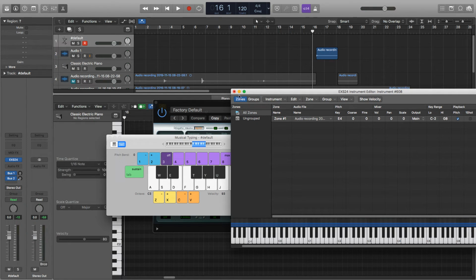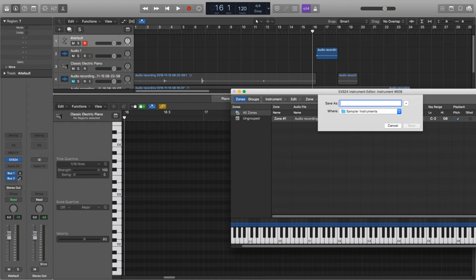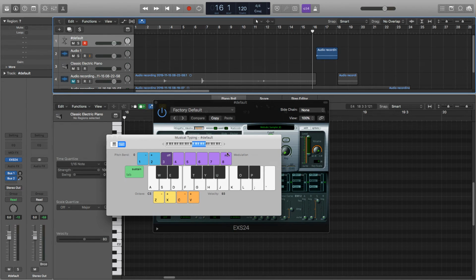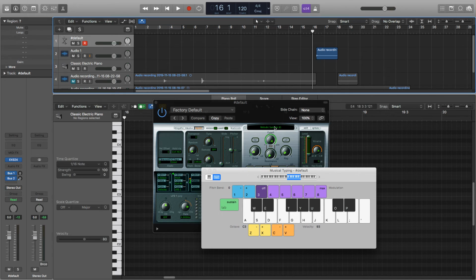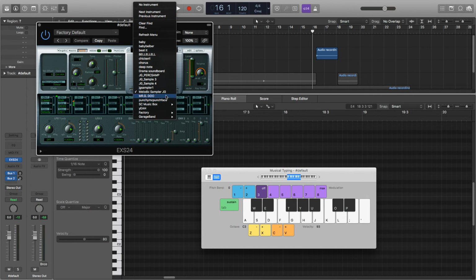I'm going to X out of this window. It's going to ask me if I want to save, and you definitely want to save. You're going to save it as Melodic Sampler, your initials. Save. And now you see that it comes up in this little window here. Later on, if you save it appropriately, you can access it under all the different options that we have here.